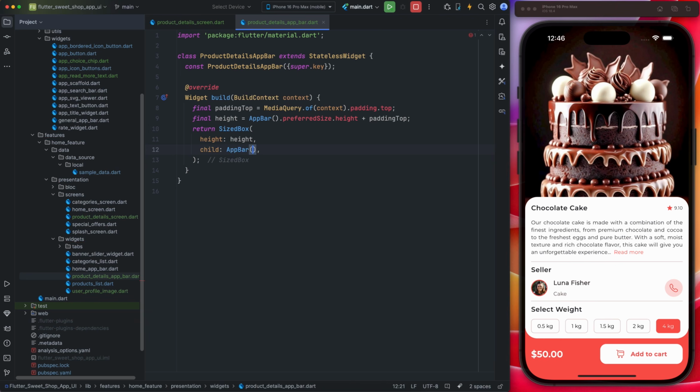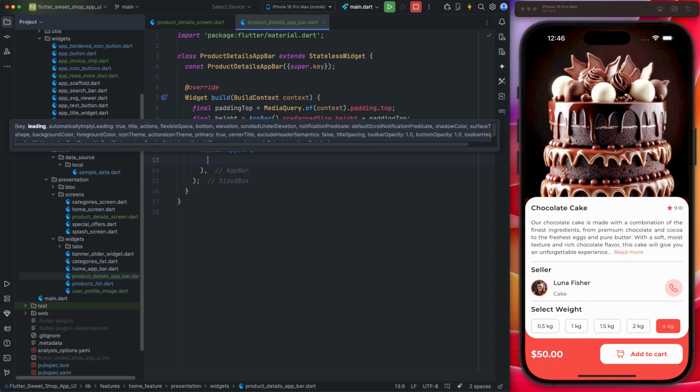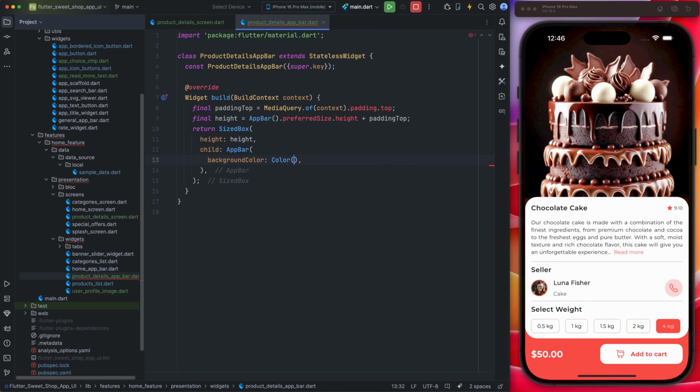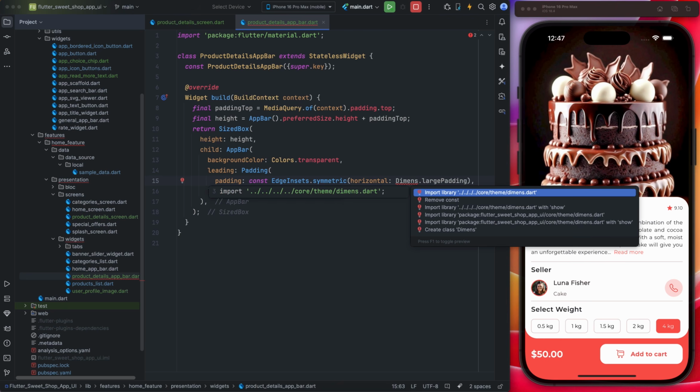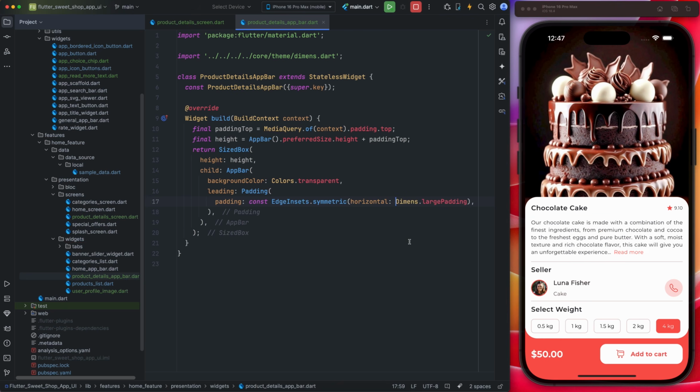Then inside it, I call an app bar widget. I set the background color of this widget to transparent. And now in the leading parameter, I call a padding widget and add horizontal padding. And then inside this widget, I call the widget we implemented for icon button and set its required parameters.